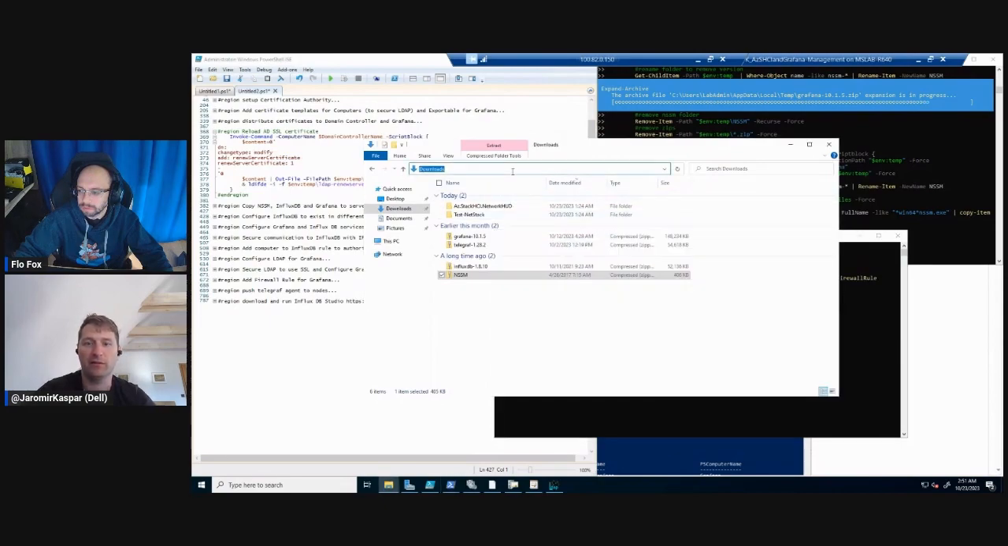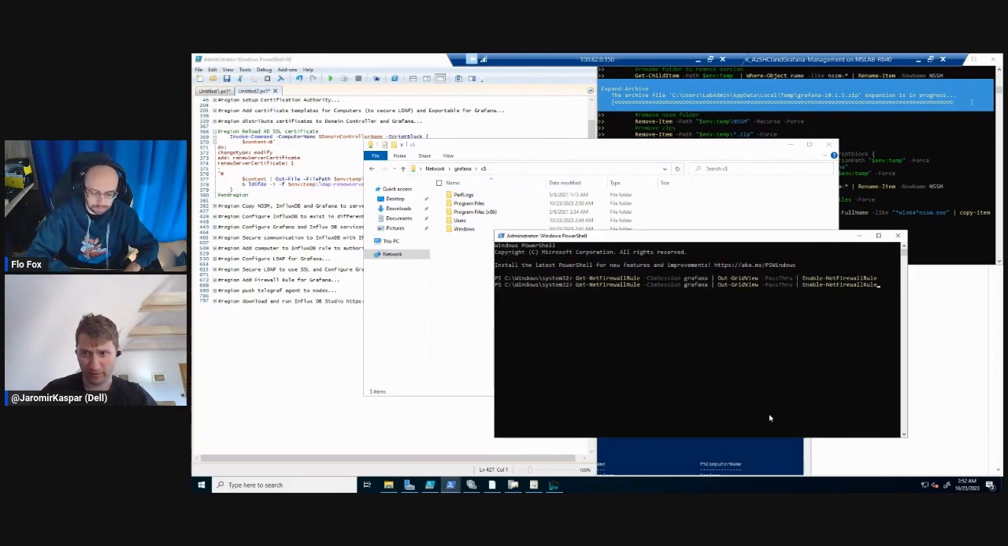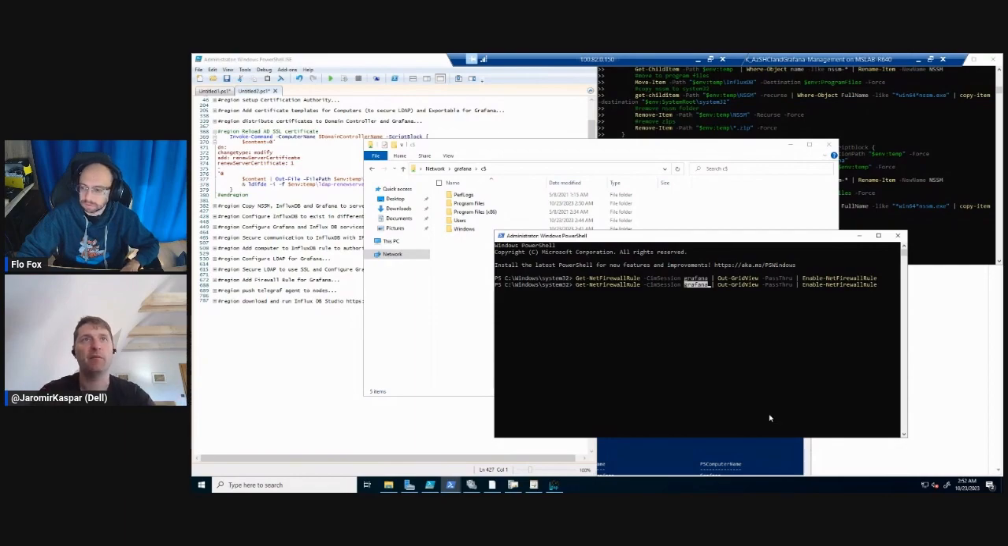So now if I go into the Grafana and then just C dollar share, it will be available. See? Super easy. You can repeat the same for InfluxDB or whatever service. You can basically do it for multiple servers at once. You can just type the name of the service here and it's done, right?